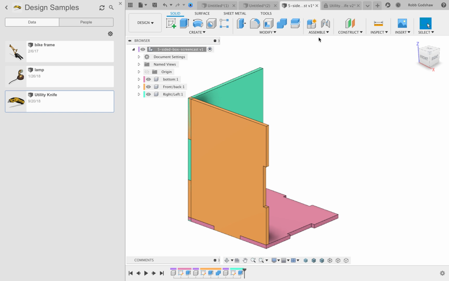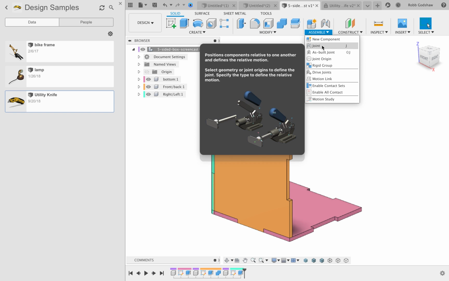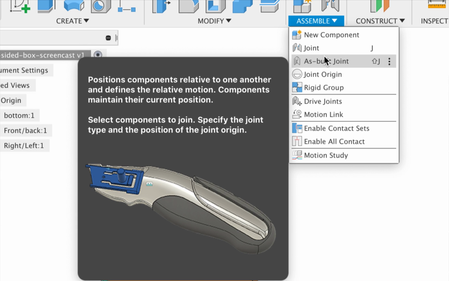There are two kinds of joints in Fusion. There are regular joints, which move components that aren't together, such as the blue handle here, onto the place where it needs to be, using some kind of geometric constraint. But there's also as-built joints, where if the way you built something makes it so they're exactly where it needs to be, you can just say the current relationship between these two things is fine. We're going to use both.